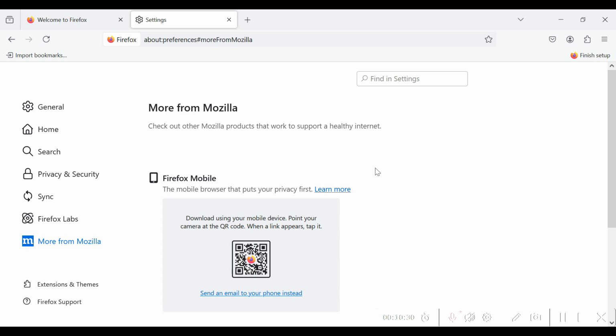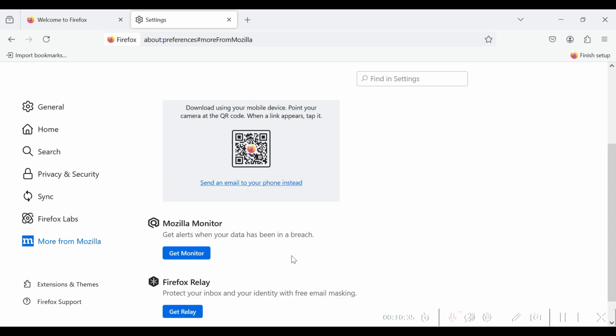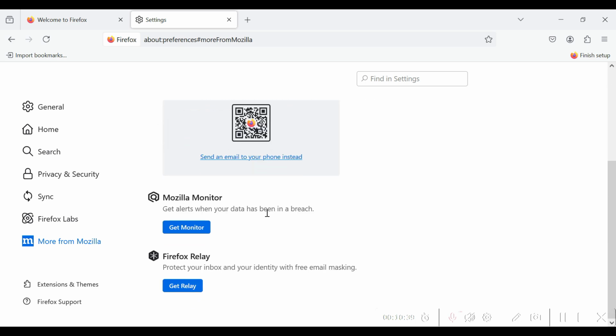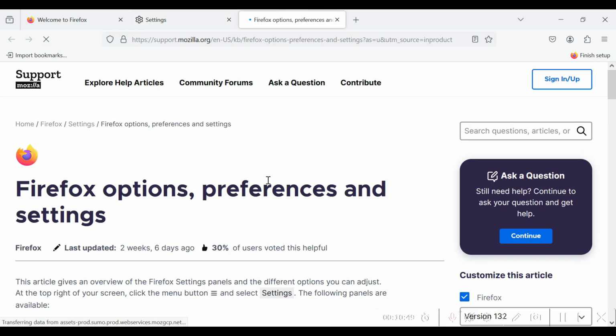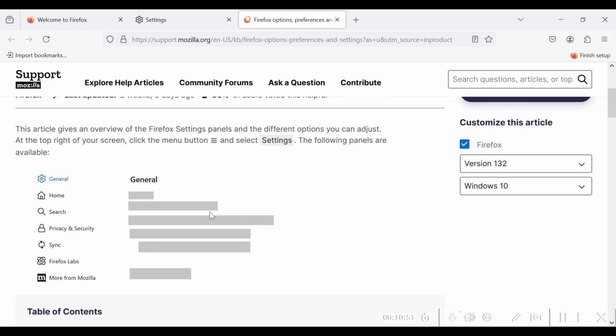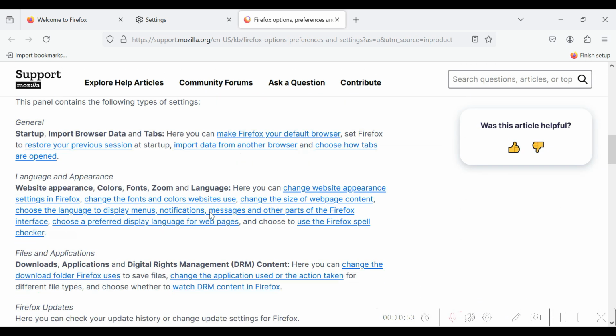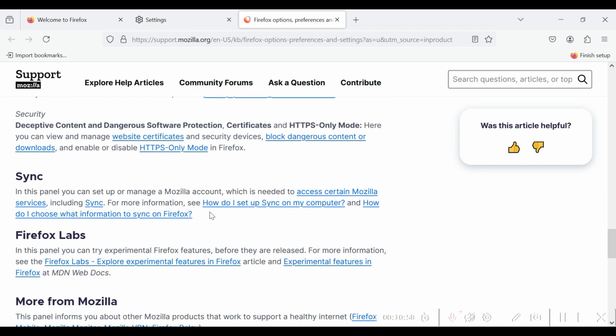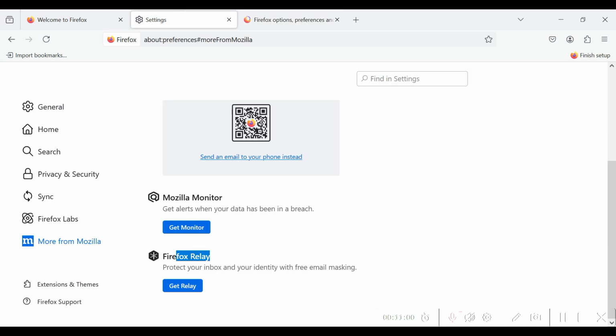And More from Mozilla, it's quite called help. If we scan this one, we can get it from the help page, and other things, and Mozilla Monitor and Firefox Relay, so we can protect our inbox and everything. So here, Firefox Support is also available. If you click on Firefox Support, it is available to contact the team. So if we need any help related to the Firefox browser, we can choose it from Firefox Support.